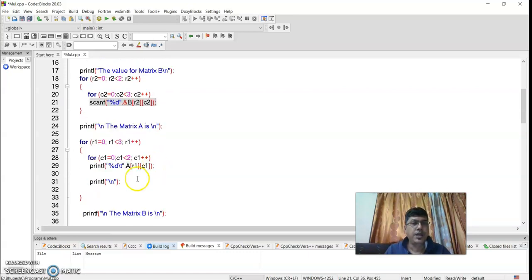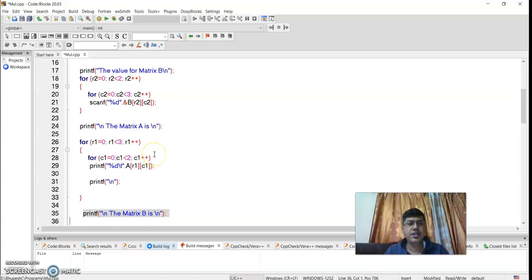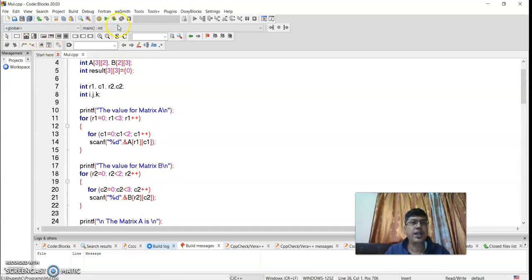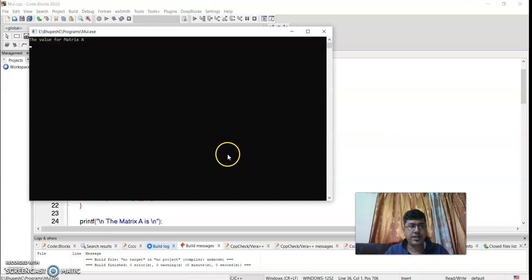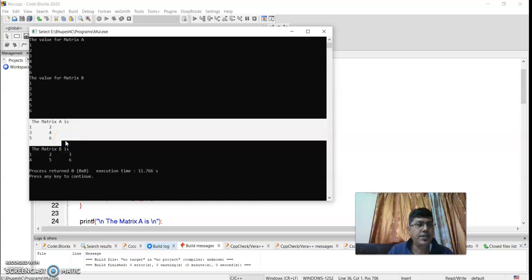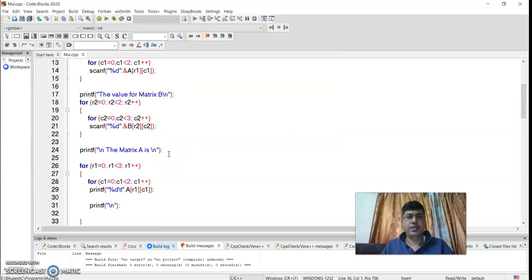Then we have used scanf, that means entering the value. Then we have displayed, same for r1 from 0 to 3 and c1 from 0 to 2, the matrix A, and then matrix B also. We have already done this type of thing. Just revisiting it, let me save and let me execute. For matrix A we give the values 1 2 3 4 5 6, and for matrix B also 1 2 3 4 5 6. Now we're going to do the multiplication.